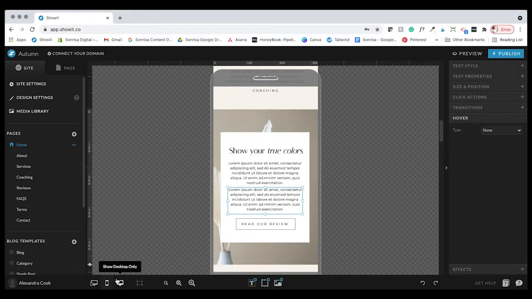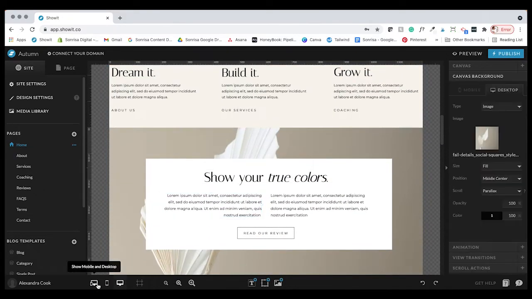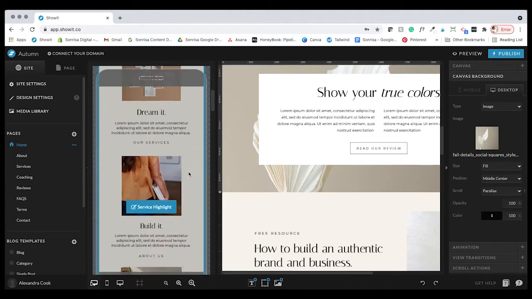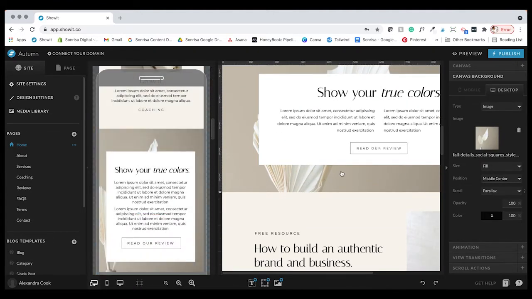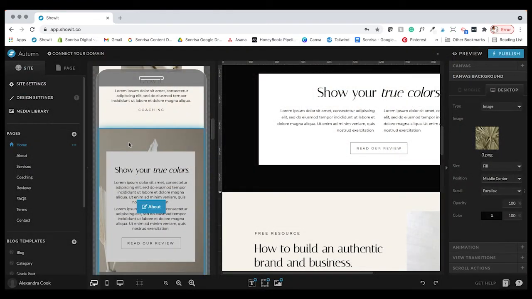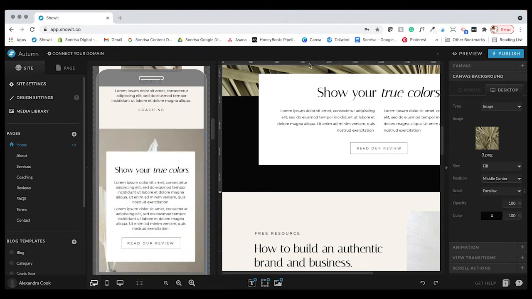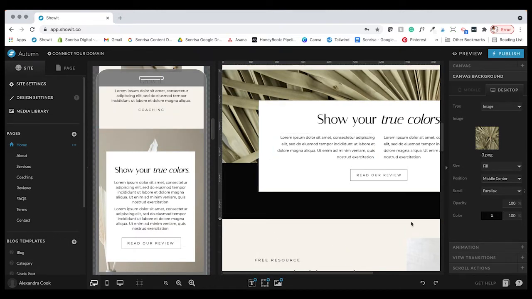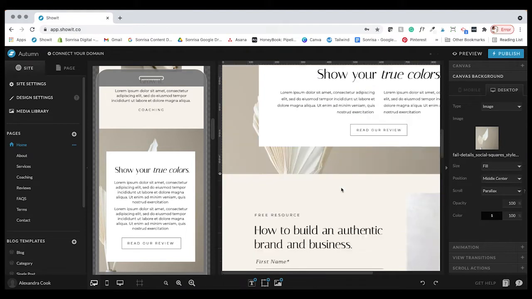And if you updated the background in desktop here, let me do this. If you update it in desktop, it doesn't necessarily change it in mobile. So say I change this to this guy, this is going to stay the same. You have to update both of them, because Showit really likes to give you a lot of control over both desktop and mobile. So you can actually use a more horizontal or a more vertical image in mobile. That's just something to keep in mind, that you definitely need to update both. And my computer is being slow.